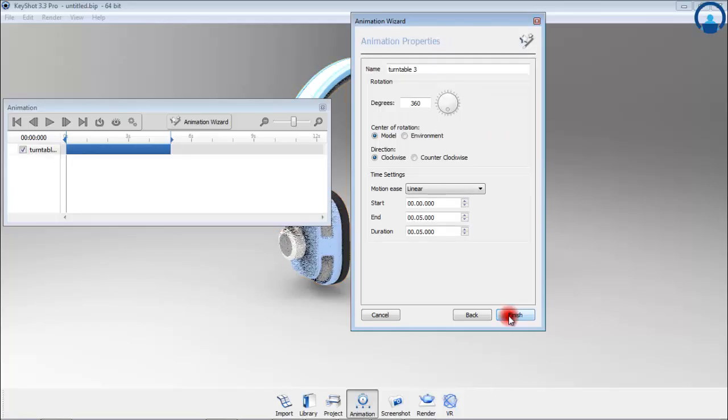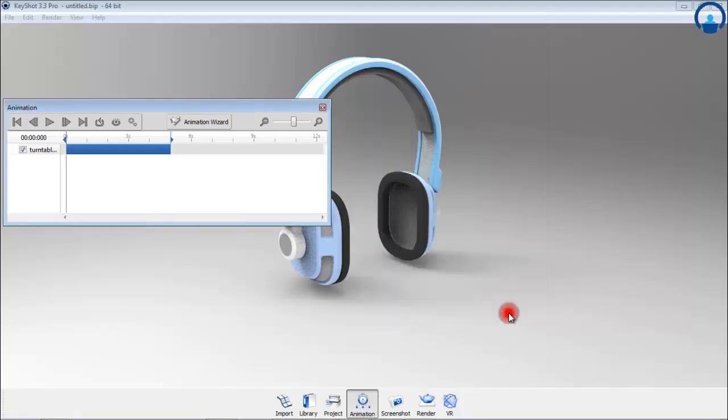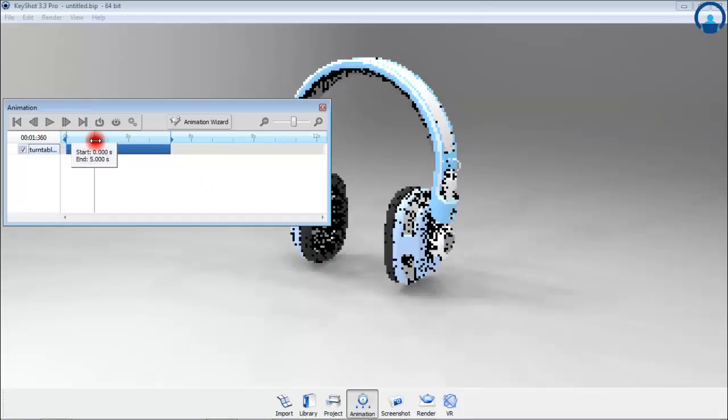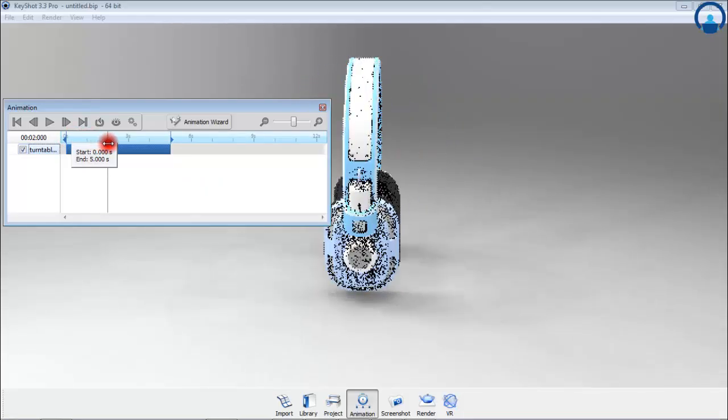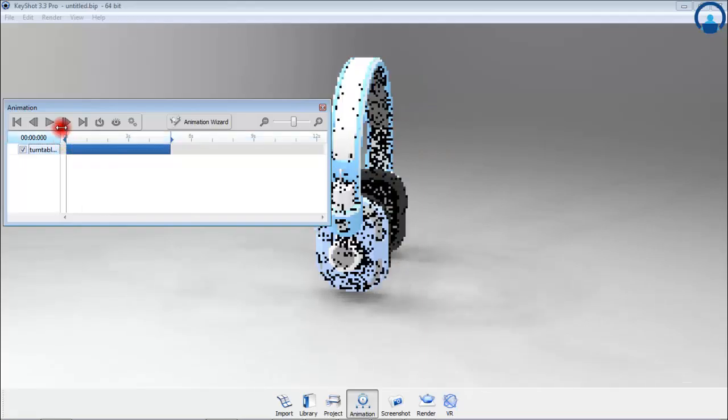When you click next, it will already give you a default animation of 360 degrees with the default time value of 5 seconds. The default center of rotation will be the model and the default direction will be clockwise, which you can freely change. Go ahead and press finish. You can scrub through the timeline and get a rough idea of the animation before actually proceeding with it. You can also press play and get a good video preview.